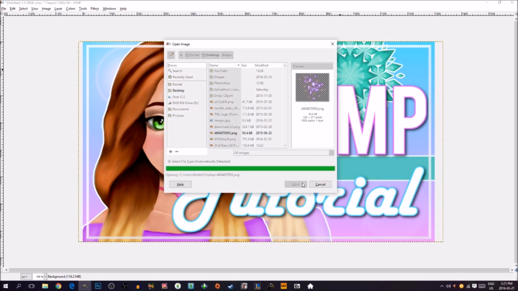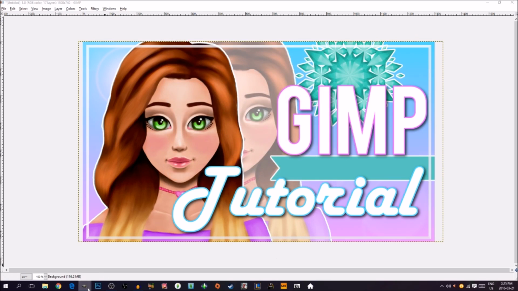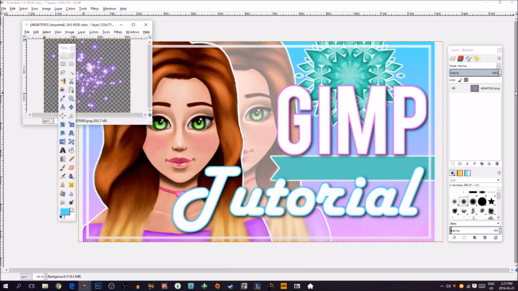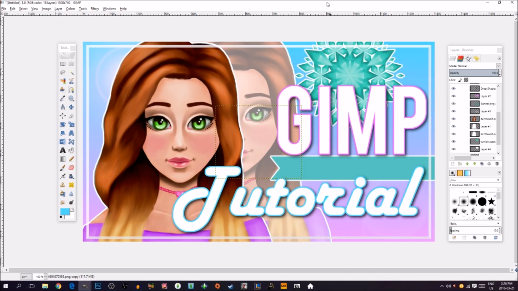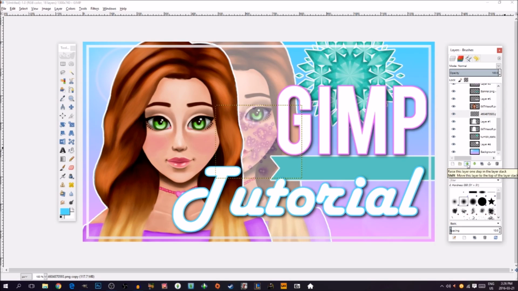So we'll go ahead and open the sparkles. And then it's over here. And then you would just drag it onto here. And it is behind everything now. So you would find the layer, which is right here, and move it up. You don't have to move it up, but if it is behind things, just so you can see it. And then there it is, and click the move tool, and you can move it wherever you would like.